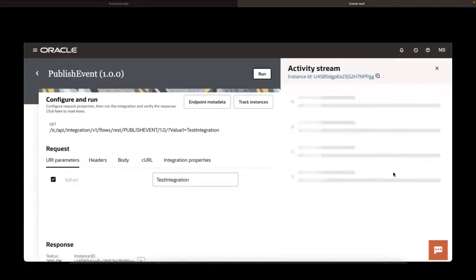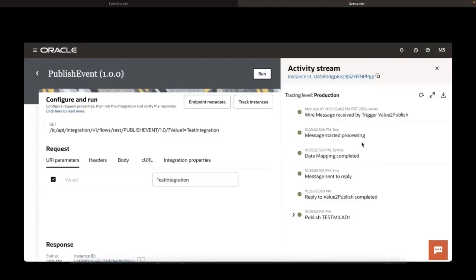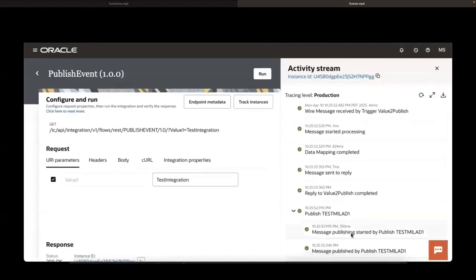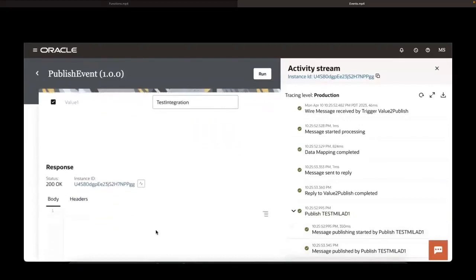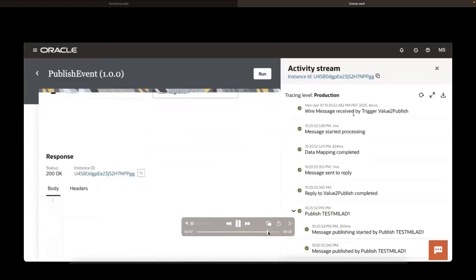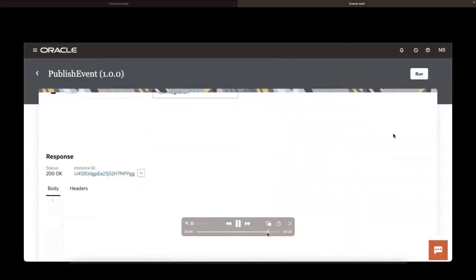You notice that the publish event will appear in the activity stream. So we see there that it started processing and it was published. And we can actually expand that out. We can see that the message was published. And we will be supporting the payload visibility, so you'll be able to see the message that was published as well. We can also skip forward. So close out of this. We go back up.